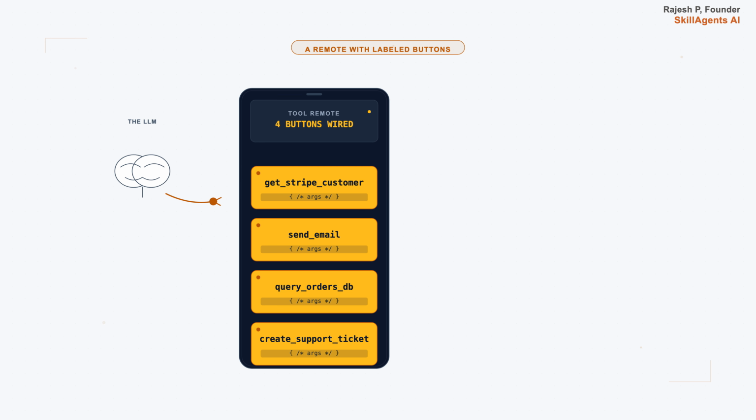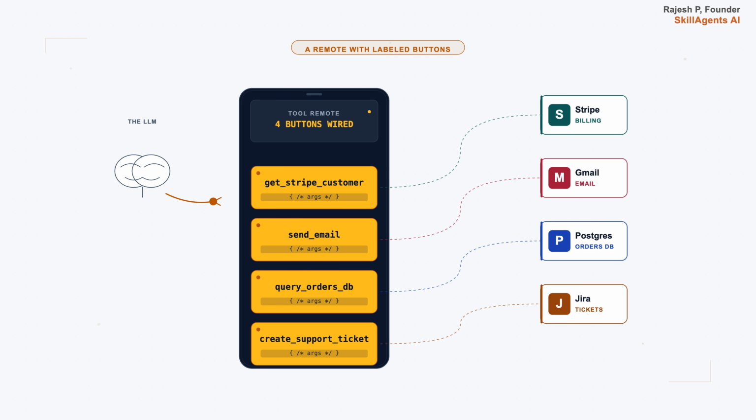The model does not press these buttons by magic. You wire each button to real code in your backend. The model only decides which button to press and what to put in the slot. That is the entire idea behind tool use. The brain stays in the jar, you hand it a remote, and now it can change the channel.